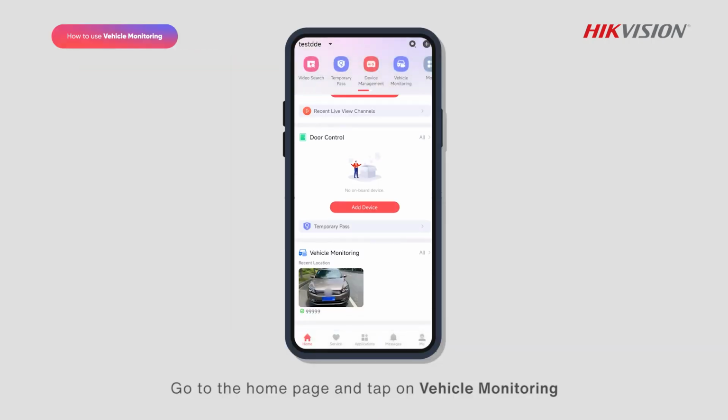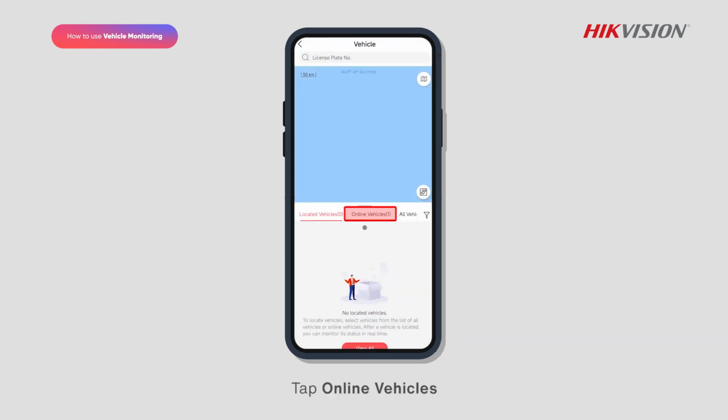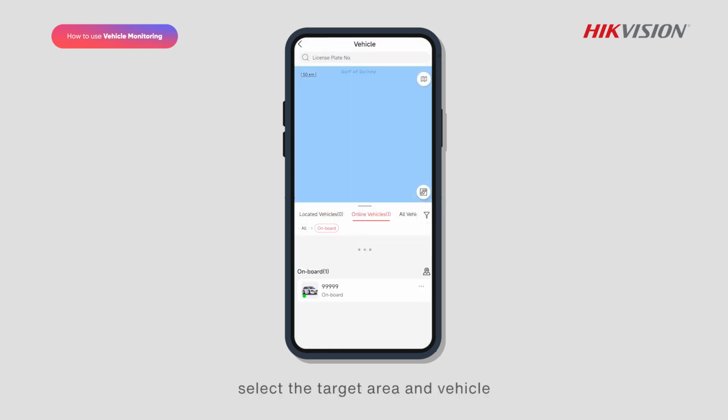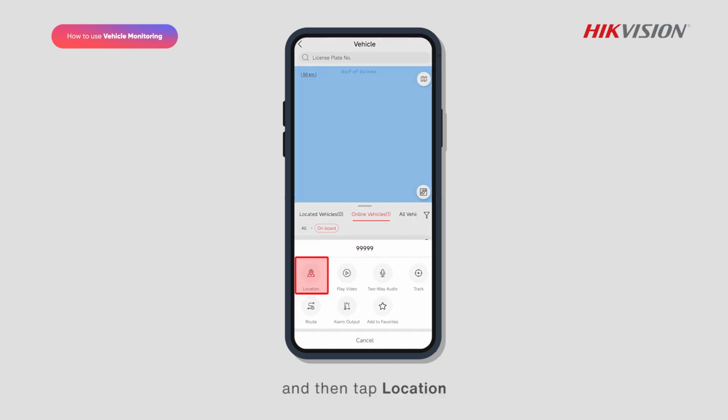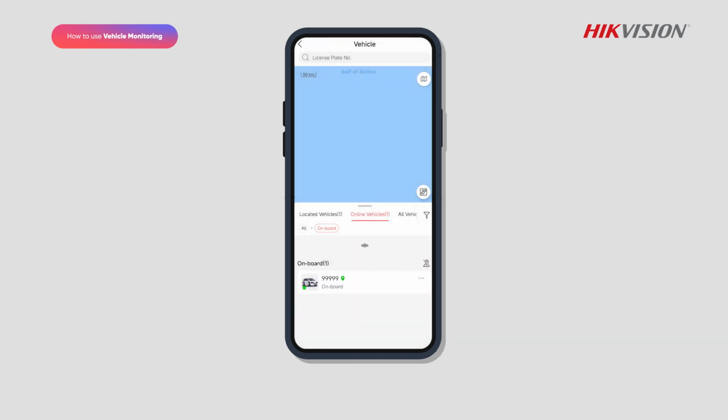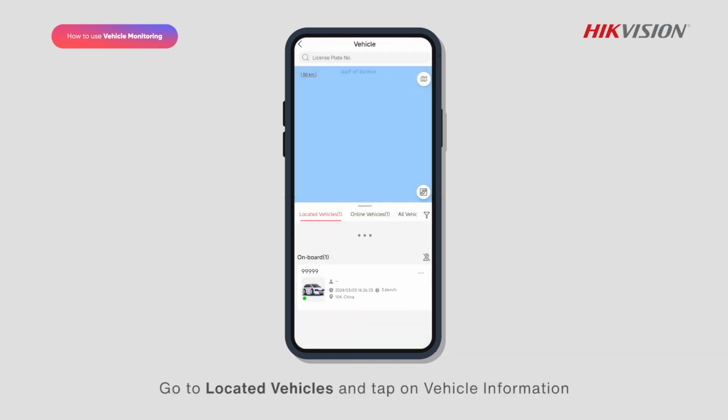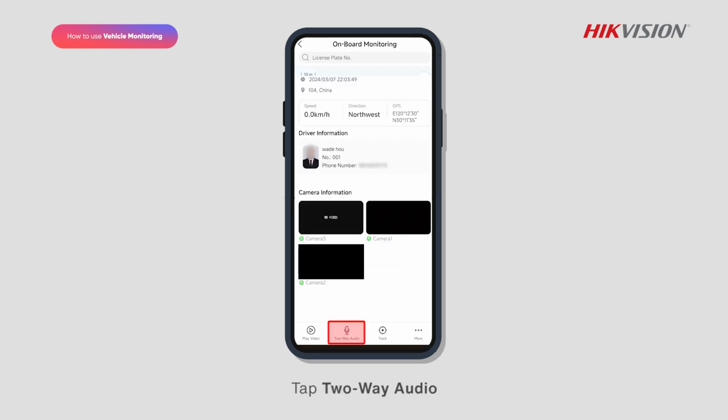Go to the home page and tap on Vehicle Monitoring. Tap Online Vehicles. Select the target area and vehicle. And then tap Location. Go to Located Vehicles and tap on Vehicle Information. Tap Two-Way Audio, and then you can start talking to the driver. You can tap End to end the conversation.